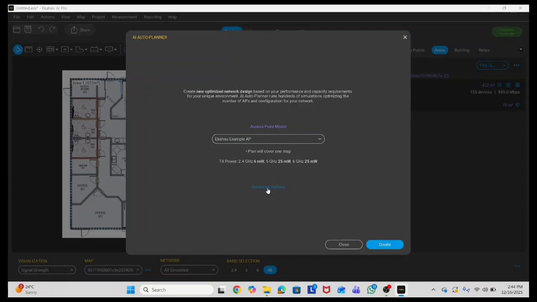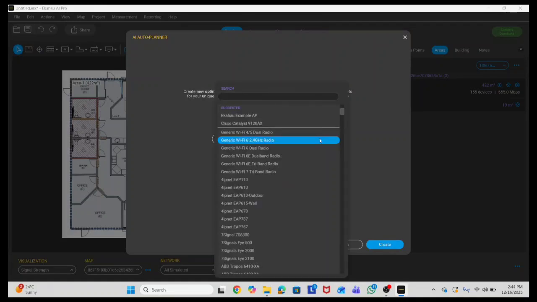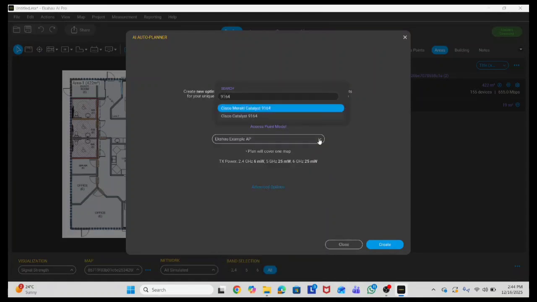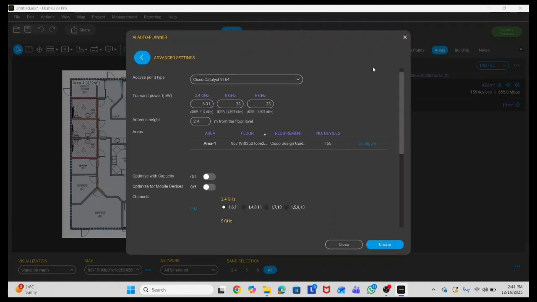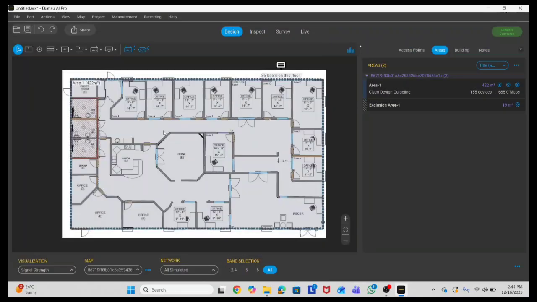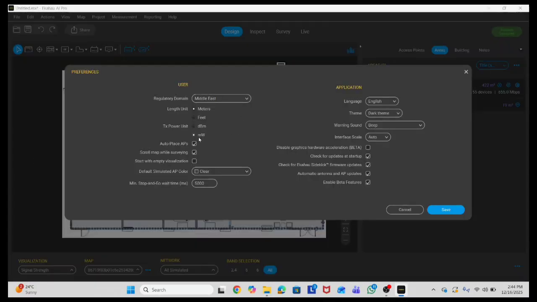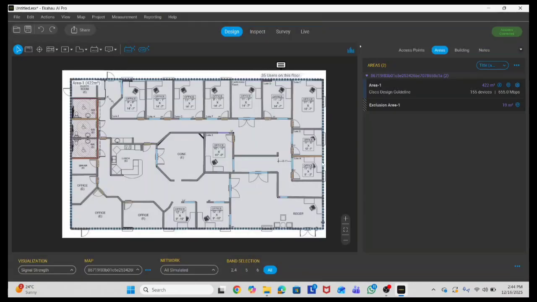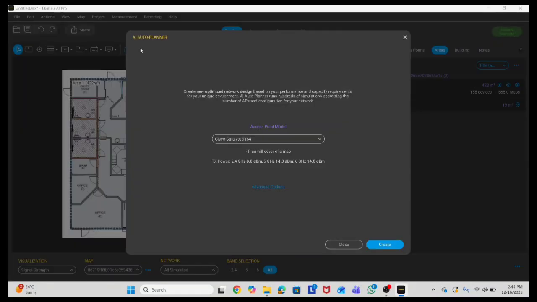Now we will go to advanced. First of all, here we will choose 9164i. So this is the Cisco Catalyst 9164i for this office area. Before this, let me configure a profile. We'll go to preferences. Instead of milliwatt, we will use dBm. Save it. Then we will go here.